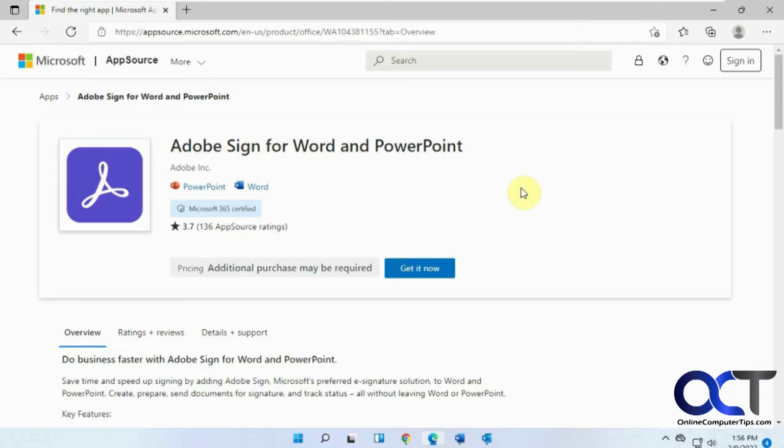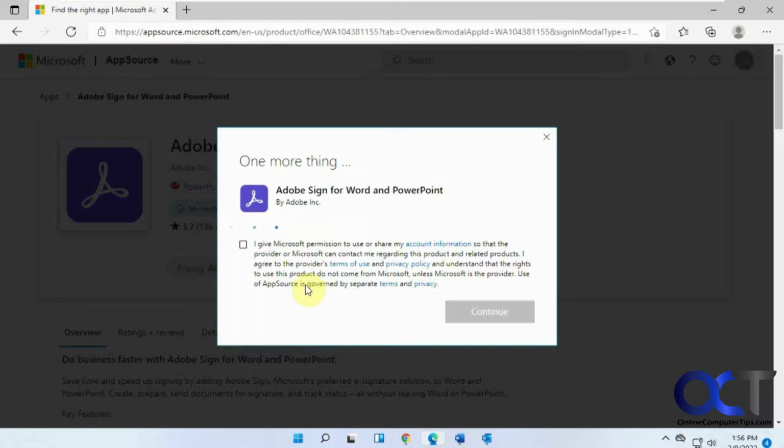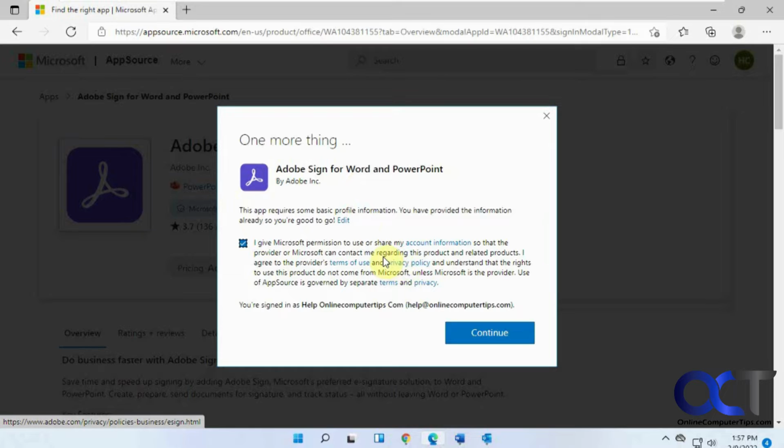Okay, so we have to go to this Adobe Sign for Word and PowerPoint website here from the Microsoft App Store site. I'll put a link in the description. Then what you want to do is just click on Get It Now. If you're not signed into the App Store, you'll have to sign in. Then you want to give them permission to share account information. Otherwise, if you uncheck it, you can't continue.